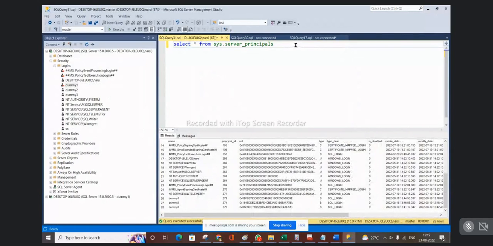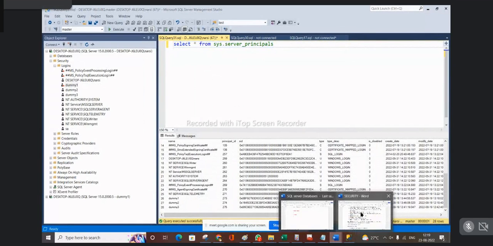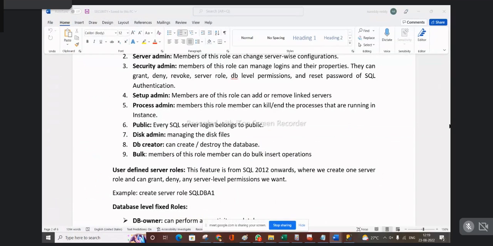select star from sys.server_principals. What we discussed in last class, till which we discussed, was column level permissions, right?